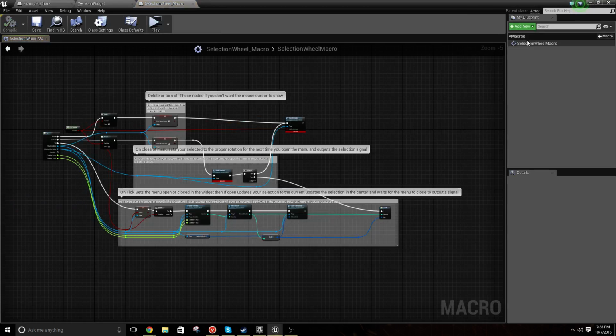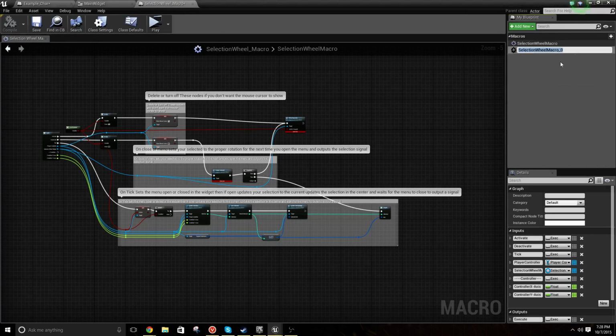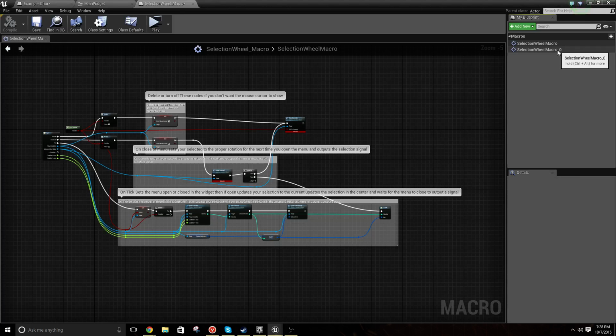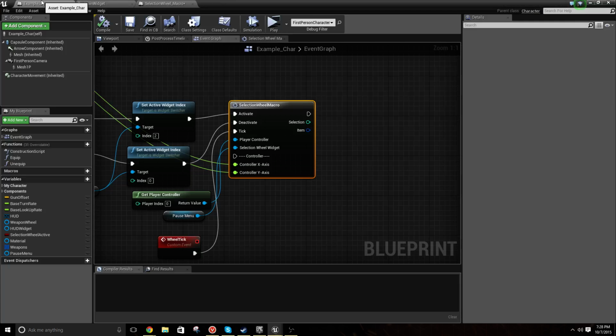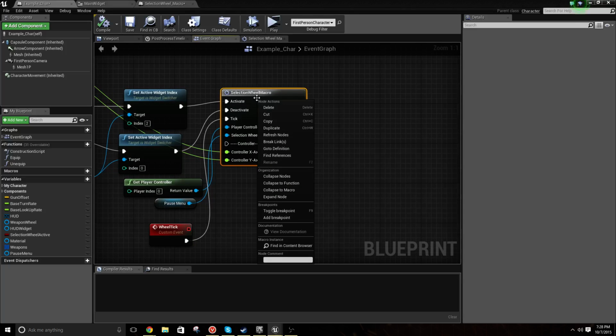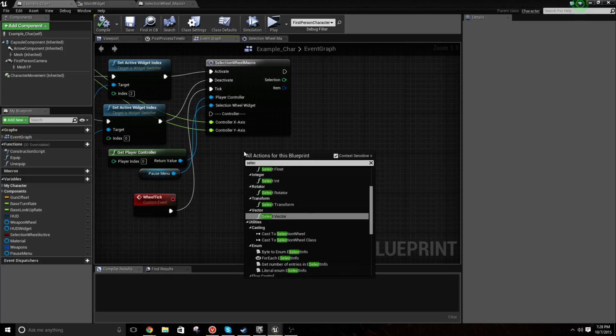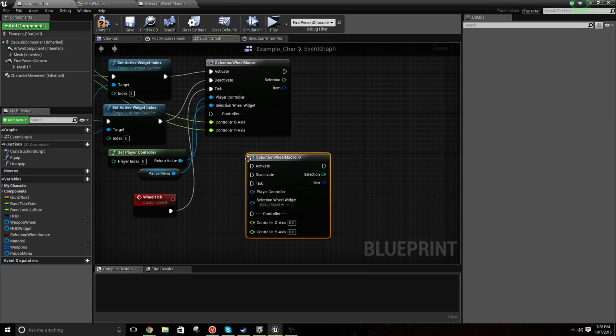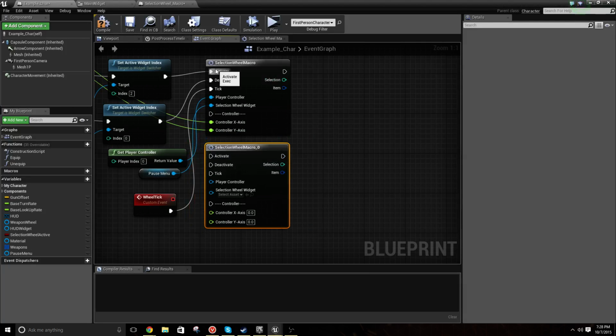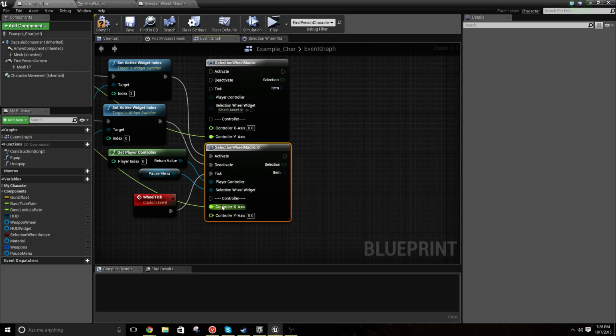So let's go into the macro, and over here let's just copy this, so duplicate, and we'll just call that selection macro 0 or whatever. And now let's go back to our example character, and we need to replace the other one with this. And I don't think we can actually just replace it anywhere. No. So we're actually going to have to grab it. So selection wheel macro 0. And now we need to transfer everything over. So let's grab this and this. And if you don't know how to do this, I'm just control and then clicking on the pins. Now that's completely replaced.